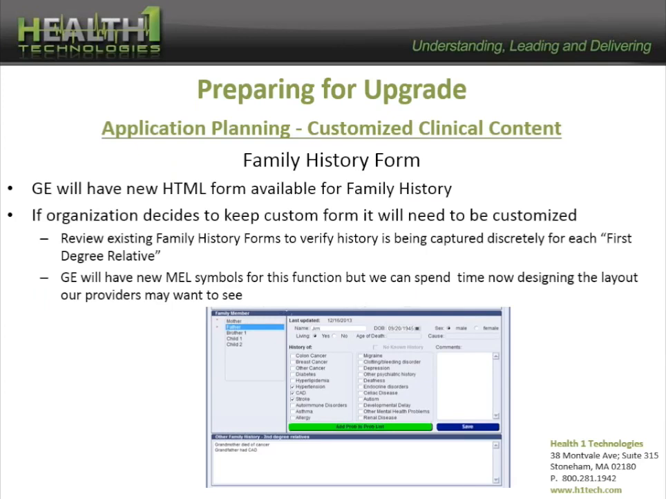The family history form gets a little tricky. We know that GE is going to have a new form that is in HTML format for family history. At least that has been discussed in several webinars in the past, so I'm assuming that's going to be the case. Many organizations may choose to go ahead and implement that form because it is going to be tied to a new table in the database. If you decide, though, that you want to keep your existing form as it is today, you're going to need to change the structure on it. Back to Tanya's item, and that's if you're choosing this as a menu item, which I would recommend because most people are capturing this.